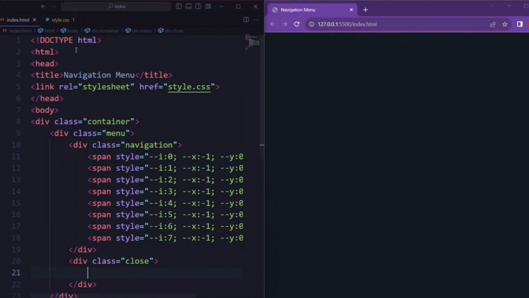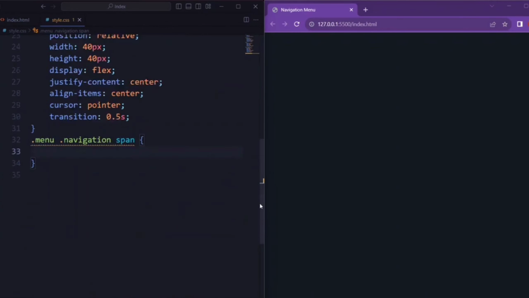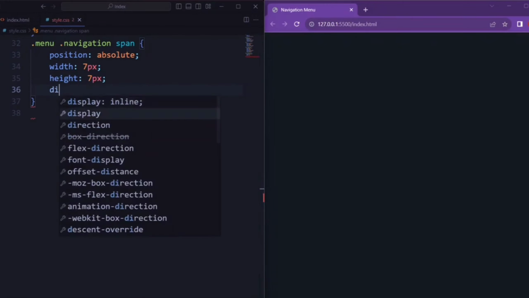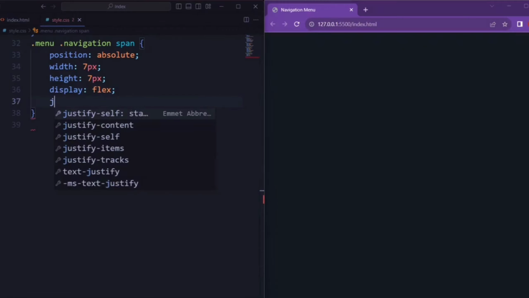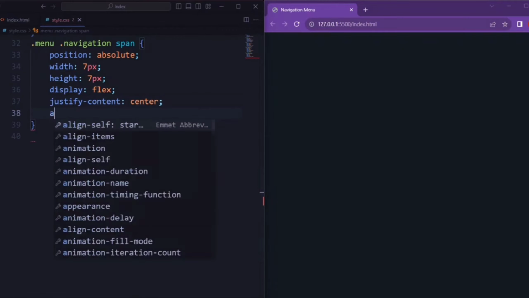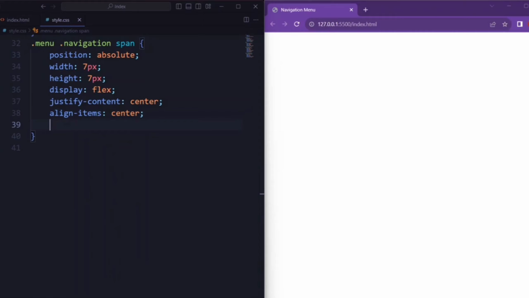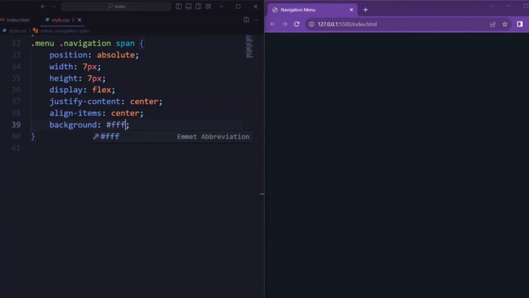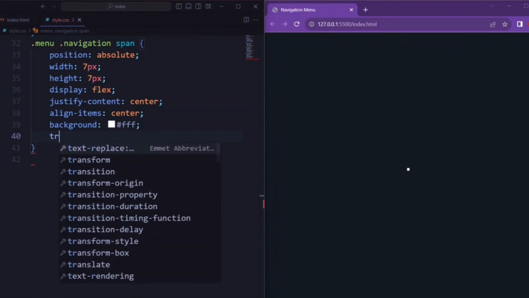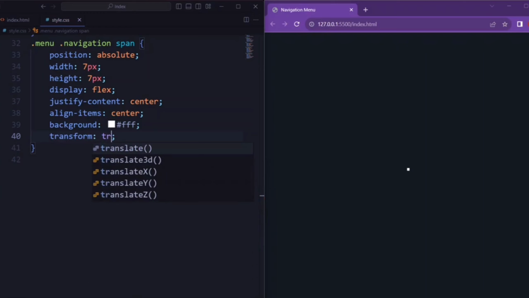Now let's target the span element. Here position is set to absolute. Width and height is set to 7 pixels. So that makes them small squares. Display is set to flex. Justify content and align items is set to center. Background is set to white. Transform is set to translate.